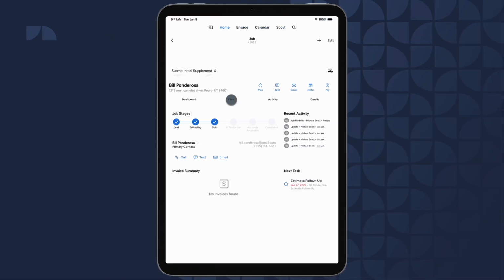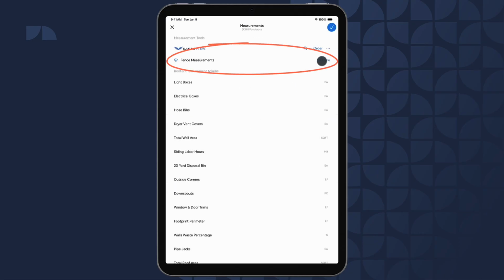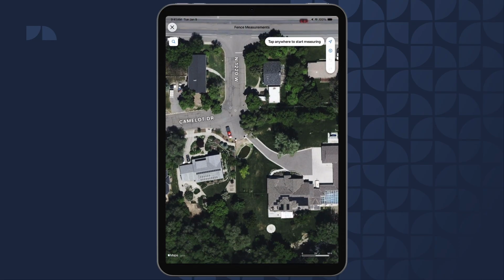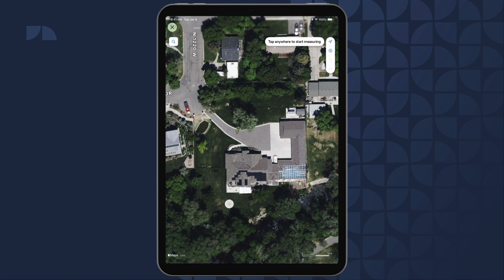Once it's enabled, open any job and navigate to the Measurement section to find the Fence Measurement tool. The tool automatically pulls in satellite imagery based on the job address, so you can start measuring right on the property. To begin, tap anywhere on the screen to drop points and draw your fence line. Need to adjust? Just drag and drop any point to reposition it.